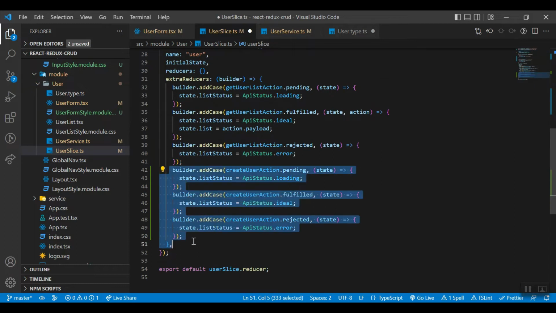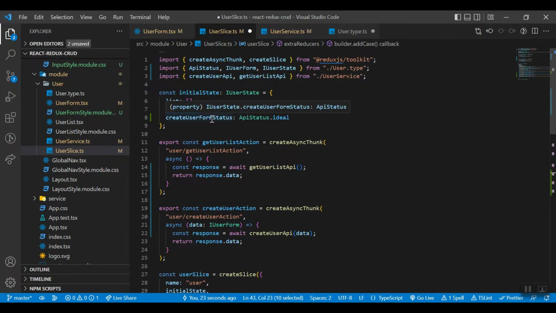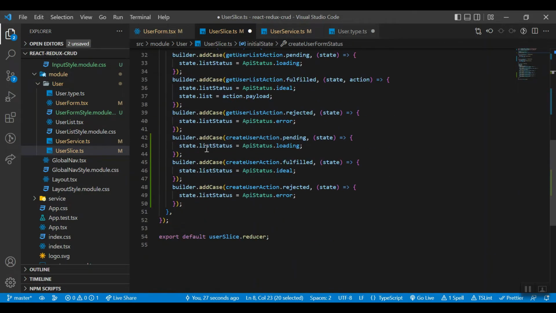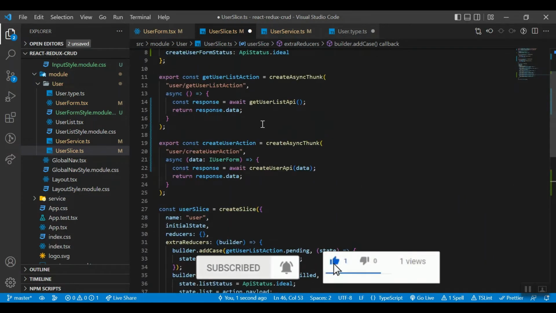And these three are the builder functions or the extra reducer actions for the create user action. So instead of list status, I can use create user form status. So I am replacing at all places. When it is pending, I am making it loading, fulfilled I can make it success, so we can show the success message. When it is rejected, I can show the error.